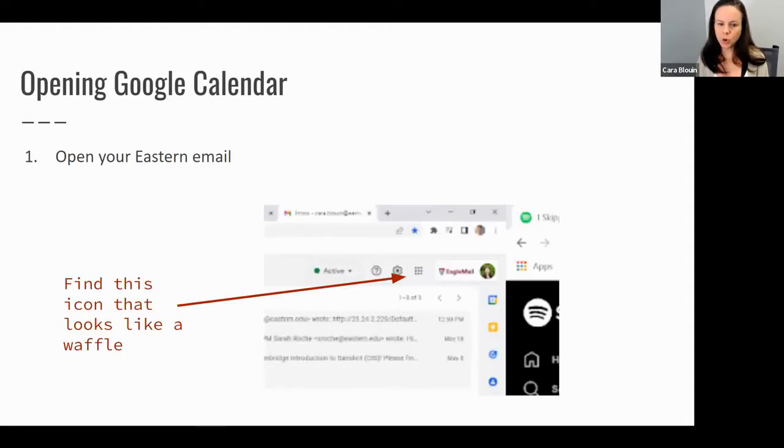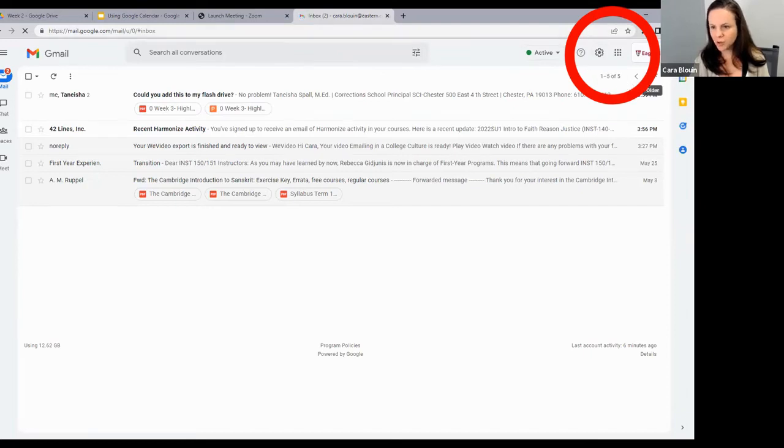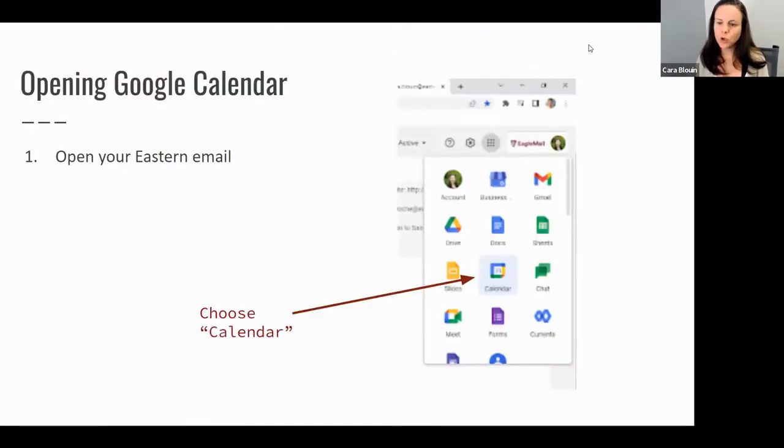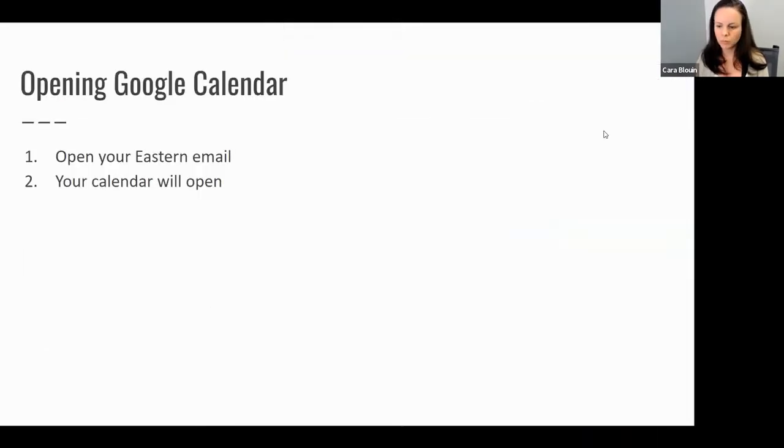When your email is open, find the icon that looks like a waffle. It's right up here in the top right-hand corner next to where it says Eagle Mail. When you click on that waffle shape, you'll get a menu of all the tools that come with your Eastern email. Choose Calendar. When you click on Calendar, your Google Calendar will open.